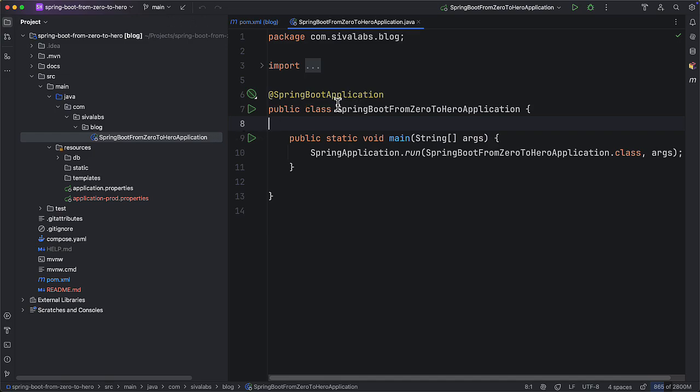So how exactly does this work? We have this main entry point class. Going forward, I am going to refer to this class as the main entry point class. It is inside this com.sivalabs.blog package. So what does this do? When we start this Spring Boot application, it is going to scan this package and all of its sub packages for any Spring configured beans and load all of them automatically. You don't have to specify anything. By default, this is where our main entry point class is, in this package.